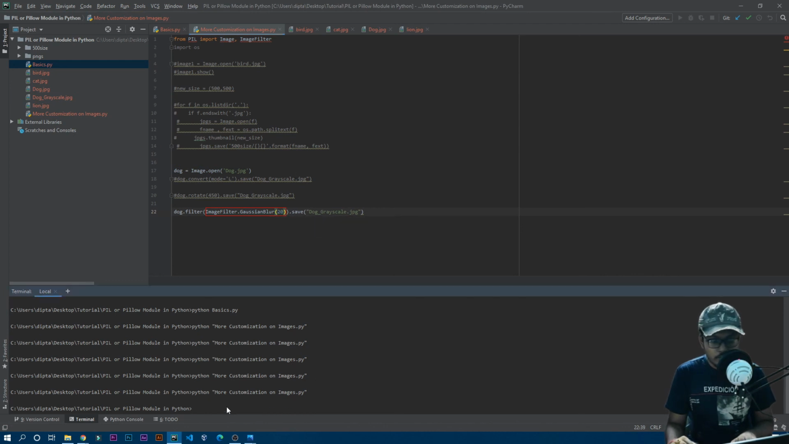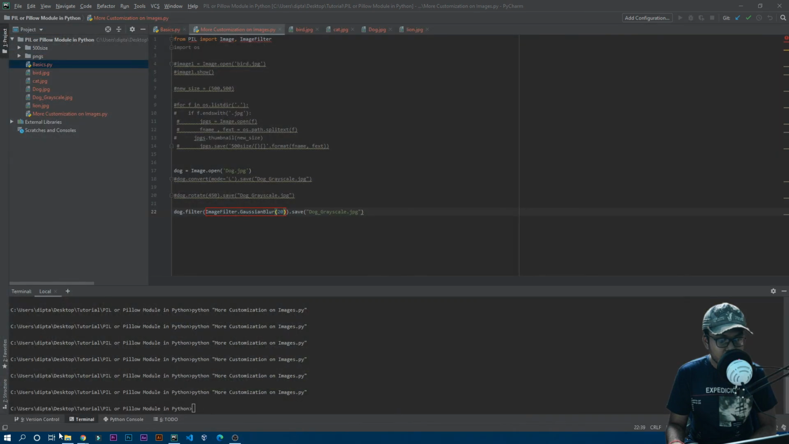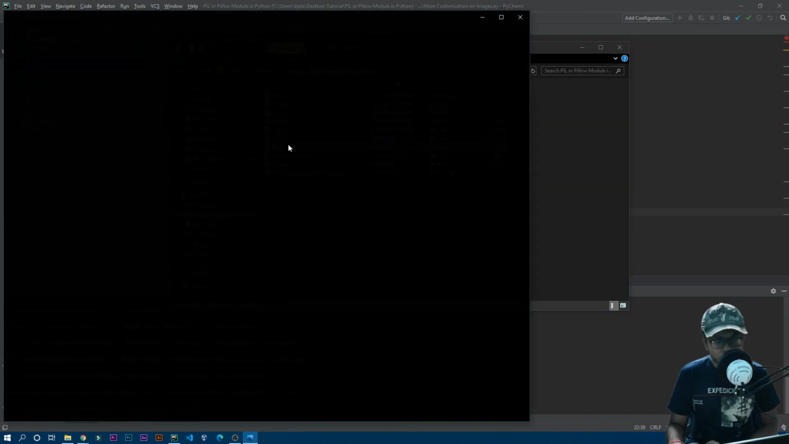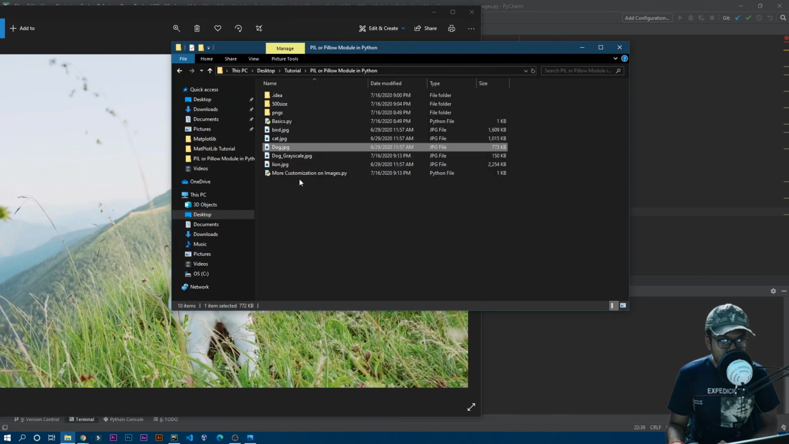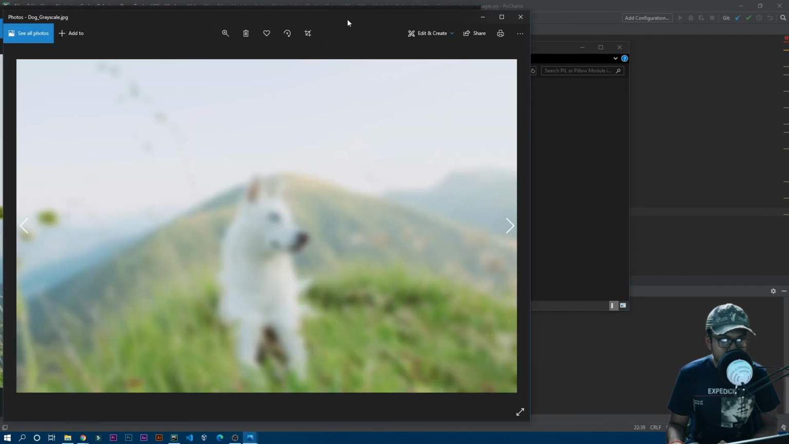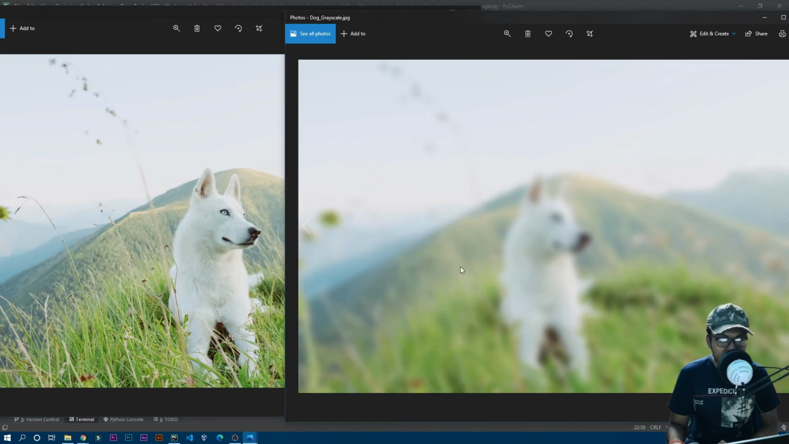Okay, so now if I run it again, let's quickly close all the images and open that dog.jpg. This is the default one, and let's open that converted one, so this one. Now you can see the blurry effect is added, right? So in this way you can add some effects to an image. Okay.